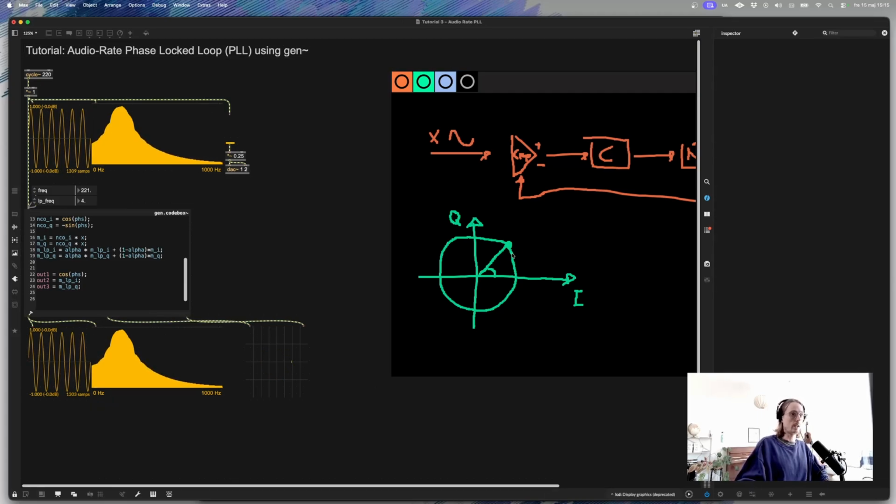But of course, we know here that when we are on this circle, we have a triangle here. So we can get this angle. So the angle is the inverse tangent function of the X and Y component, which is our I and Q.